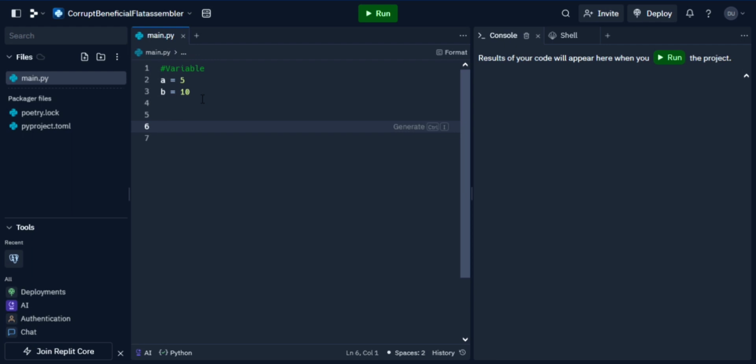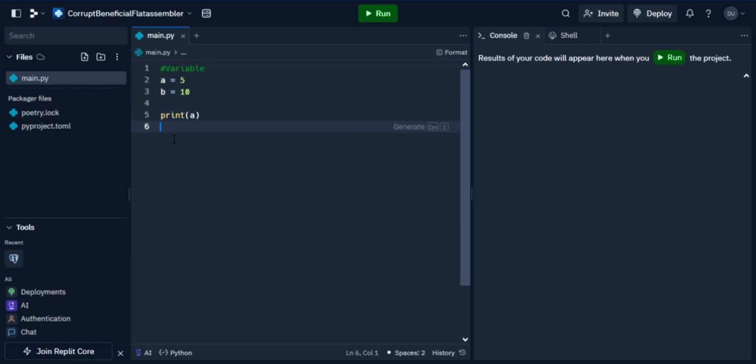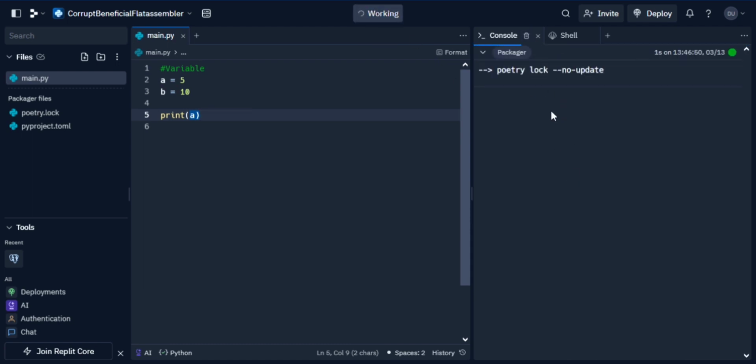Okay, and we can print that value like this. Print is a good thing in Python. Say print a, we are printing that a. This print function prints on the console, here. If we run the code, we get that value. See, this 5.